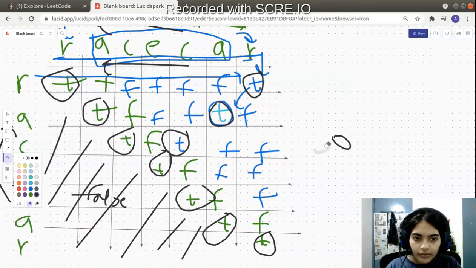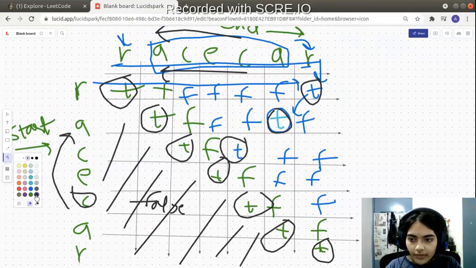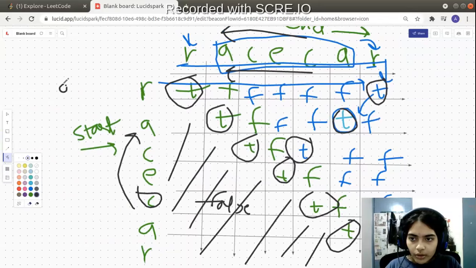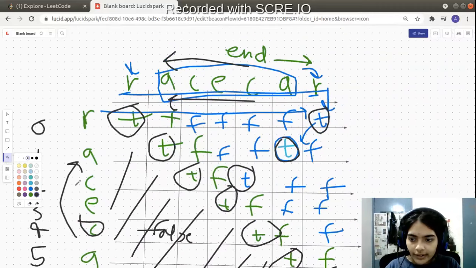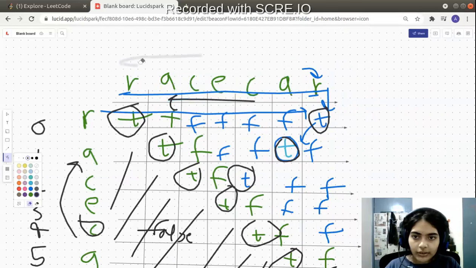Let me write the indices of the elements here. Suppose we have these elements, 0, 1. These are the indices. Let me erase this, and let me write the indices properly. This is a different type of problem, where we have to iterate diagonal wise. Usually in dynamic programming, you may not always iterate diagonal wise. So this is a very important and unique type of problem. We have to count the total number of palindromic substrings.